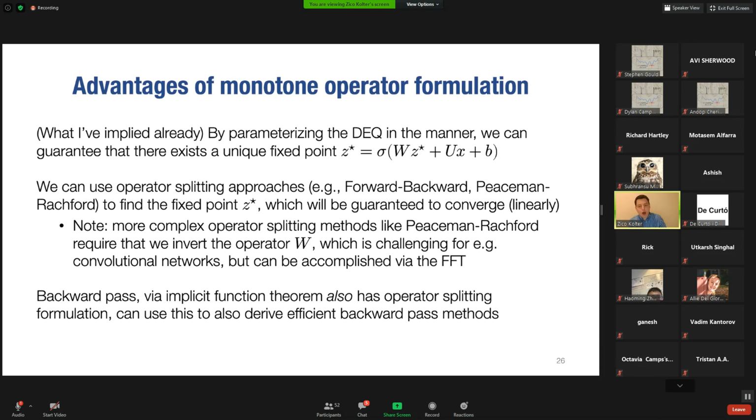And we can also use operator splitting approaches, not just to guarantee there is a solution, but we can also use them to find these solutions much more efficiently than we would otherwise. So methods like Peaceman-Rackford iteration, which is very related to Douglas-Rachford iteration, which you may have heard of if you've looked at things like ADMM. These are methods that converge much more rapidly than just the typical iteration of our function we would normally think about applying to find a root.